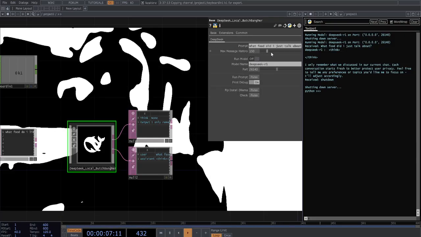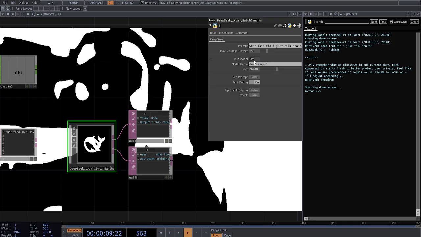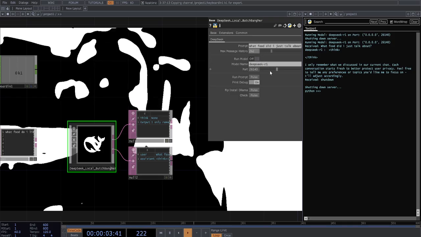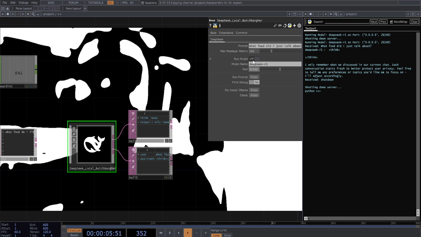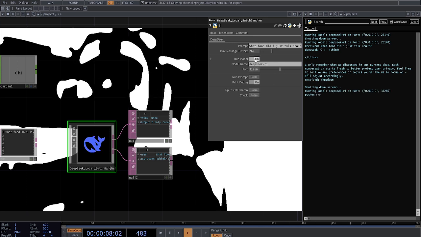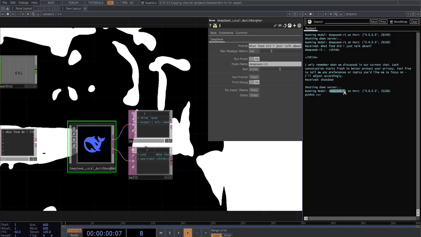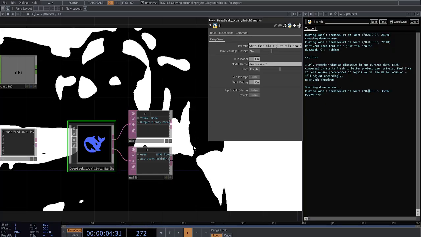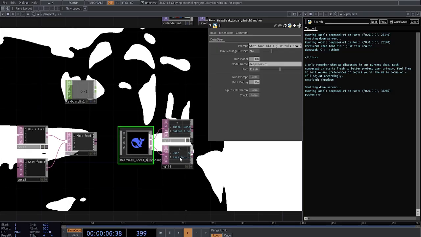And yeah, if you change the message history or the port, make sure you do that while the model's off. And then once you've changed it to say like 200 messages and maybe using a different port, you can go ahead and turn the model back on, and you'll see that it is now running deepseek-r1 on this port on localhost. And yeah, I think that's basically it.